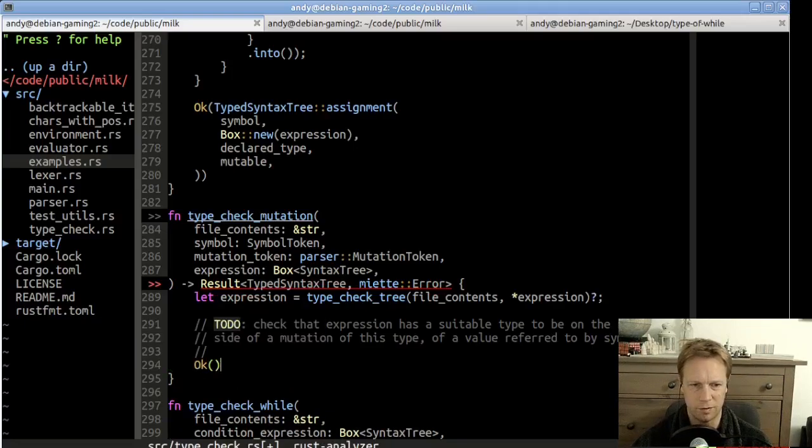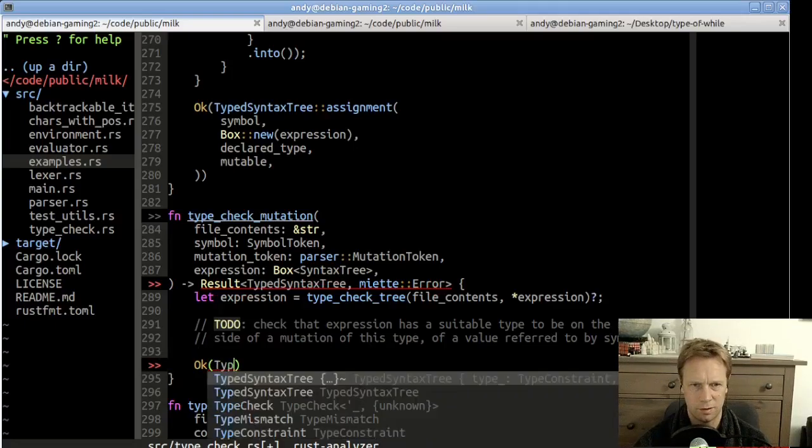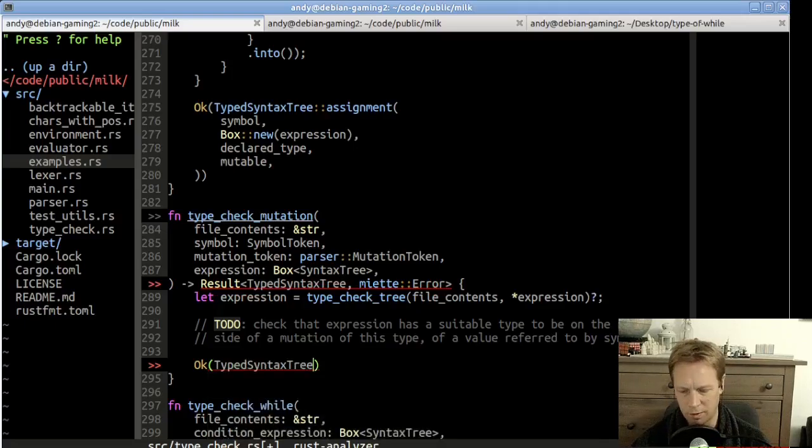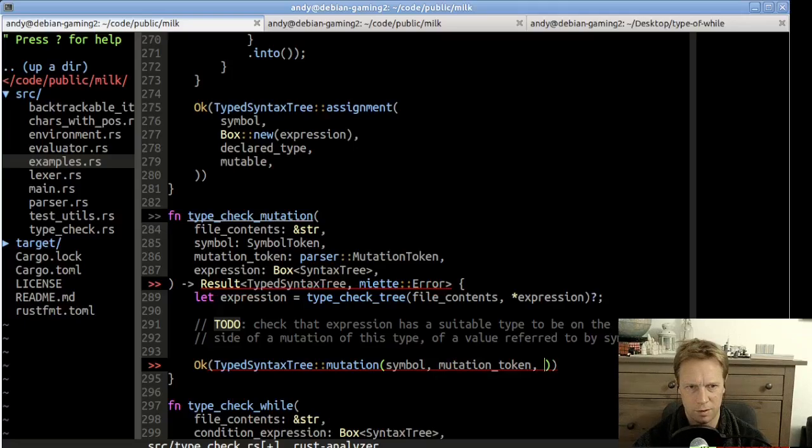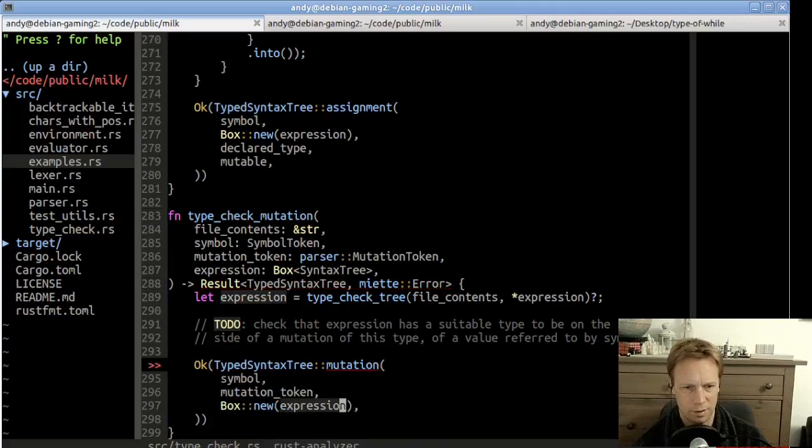going to be quite straightforward. We're just going to return a type syntax tree of type mutation, and we're just going to pass in the same stuff. So symbol, mutation token, and a boxed expression. Yeah, so we've got a new version of expression by type checking it already, and we just need to box up that to return it.